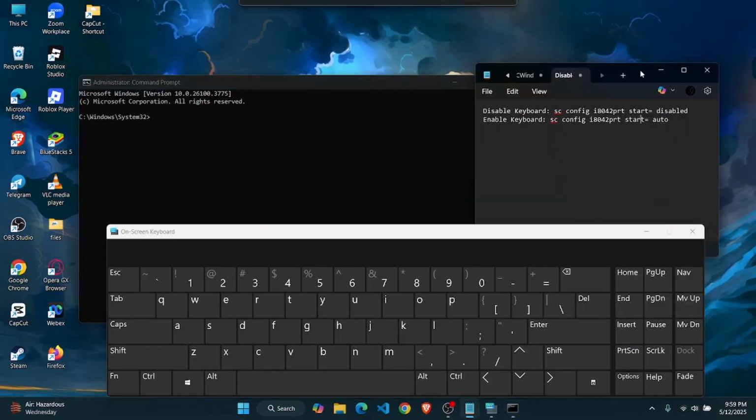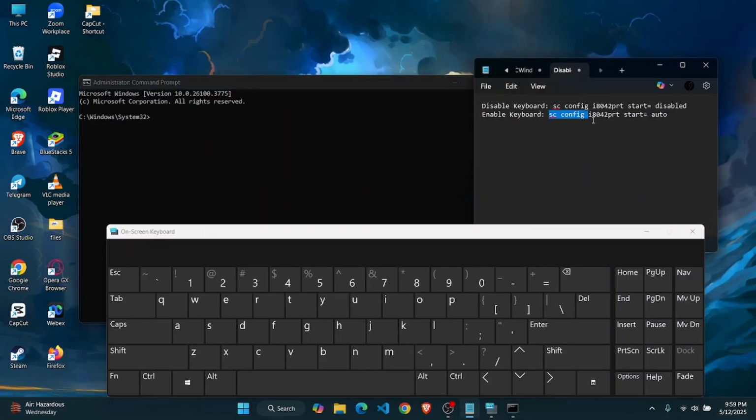And once your command prompt is open, just go ahead and type in this: sc config i8042prt start= auto. So if you type this in with this keyboard, you should be good to go.